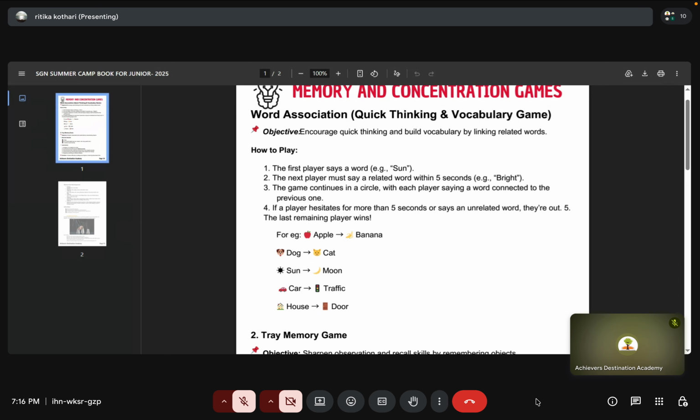Okay. Now the third player will get only 5 seconds to say a word. So the child can say rainbow, seasons, anything related to that. So that is how the game will go on and on. The main part is, if any player takes more than 5 seconds to say a word, or says any word that is not related, they are out of the game. Whoever stays till the last is the winner.